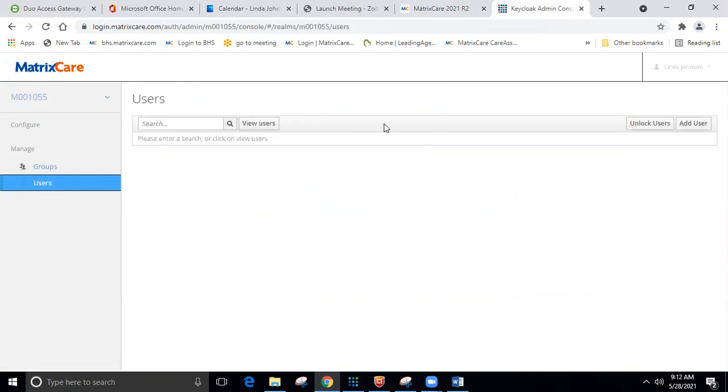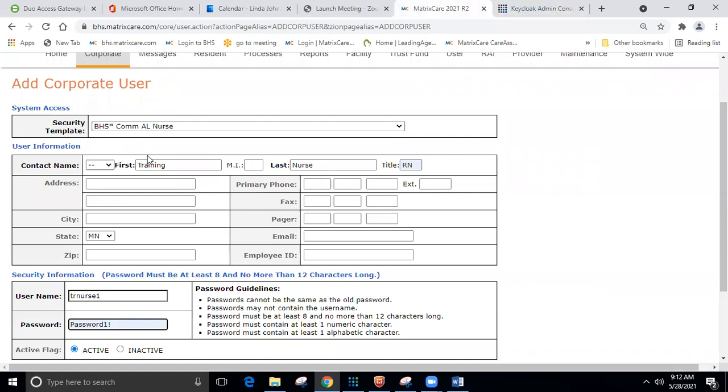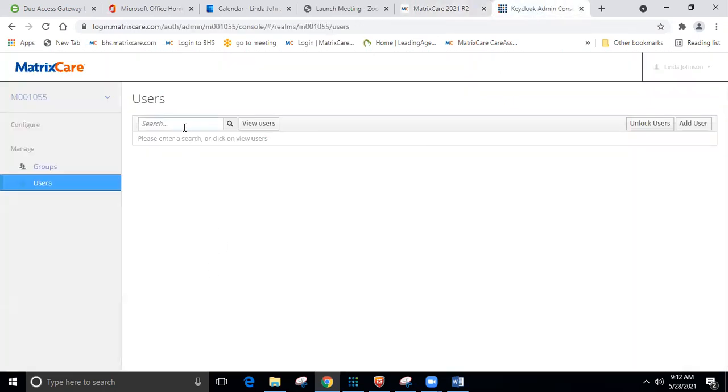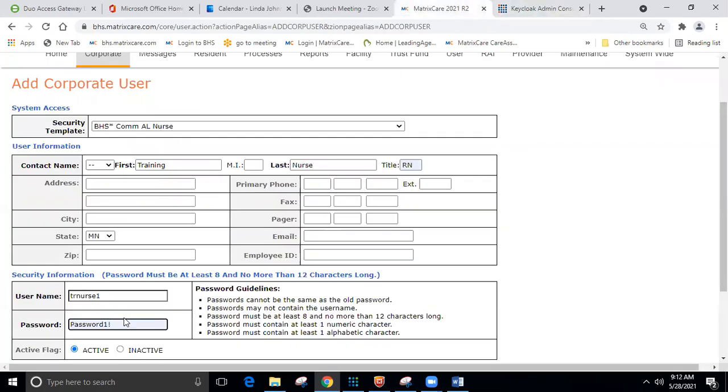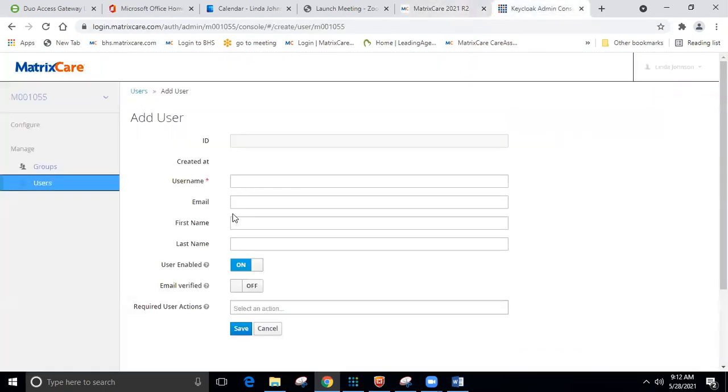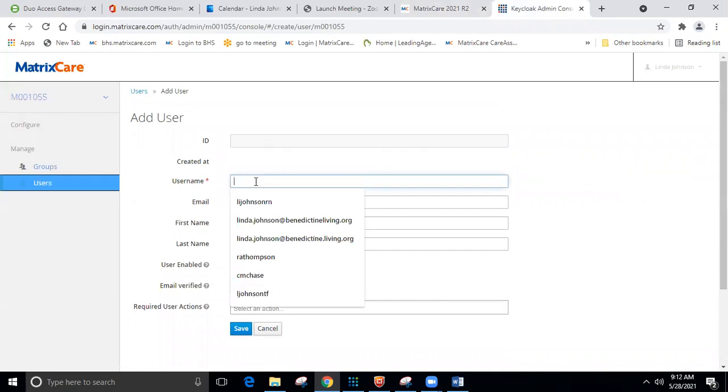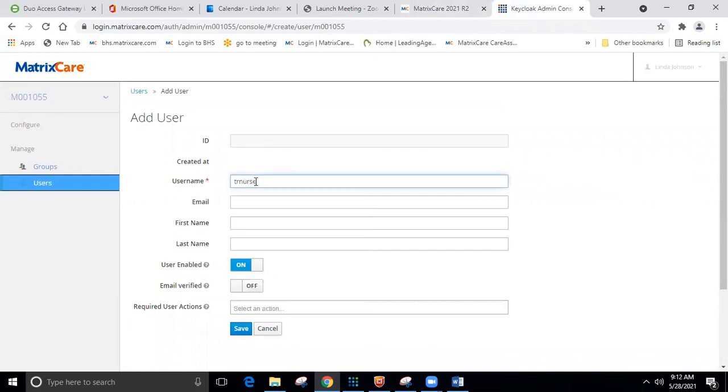So let's go back to training nurse RN. For training nurse RN, we want to add her in KeyCloak. KeyCloak is where they're going to get their SSO number to paste in. So if I go back here and I have her TR Nurse 1 as her username, I want to make sure everything is the same here in KeyCloak. And it doesn't matter if you start in KeyCloak or you start in Elite.